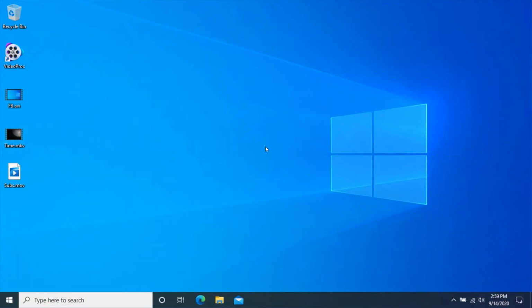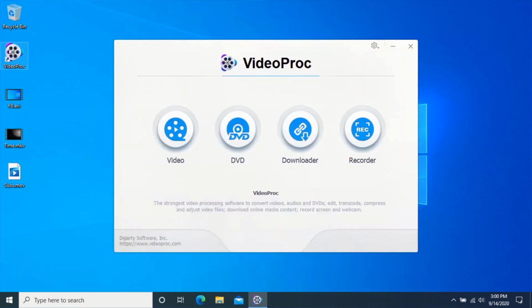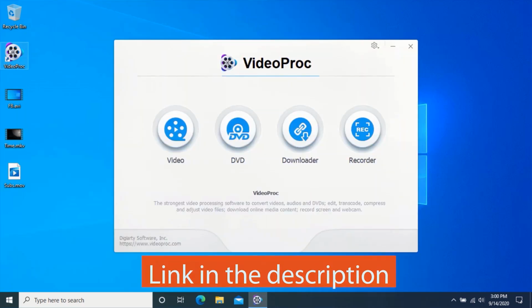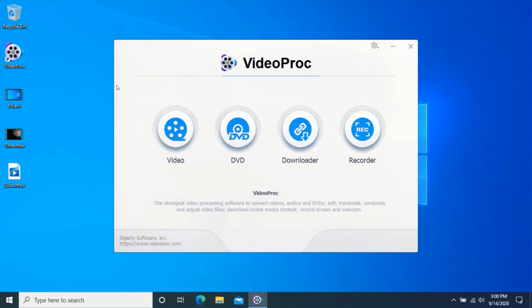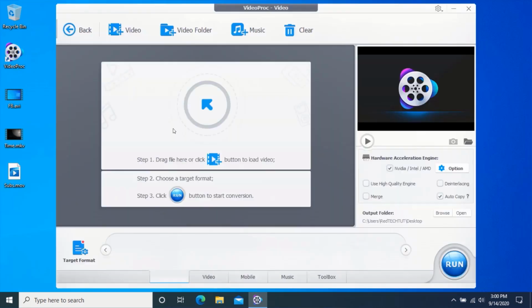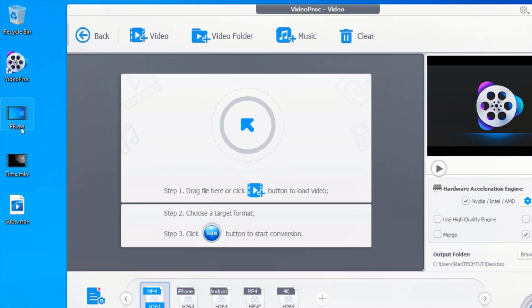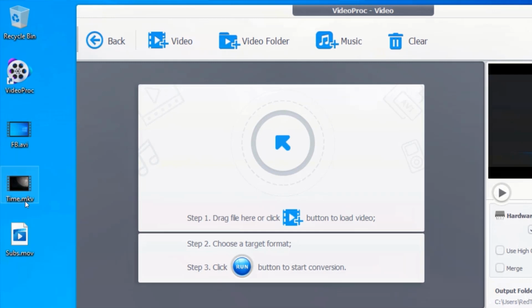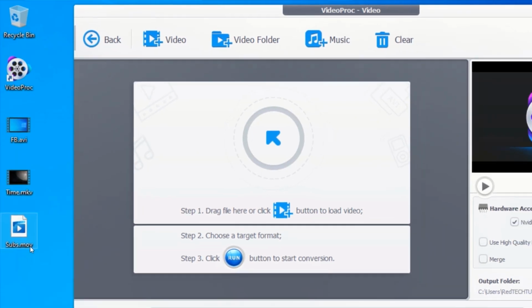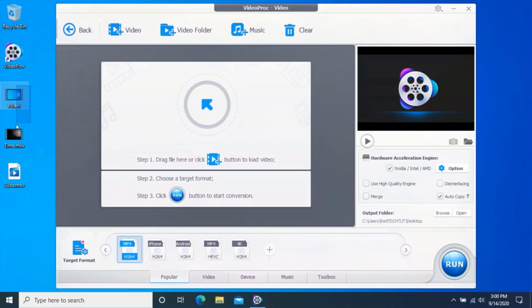In order to convert any video to MP4, open Mp4. There is a link in the description to download Mp4 for free. Click on Video. You can see I have 3 video files in different formats. Select and drag all your video files to Mp4.